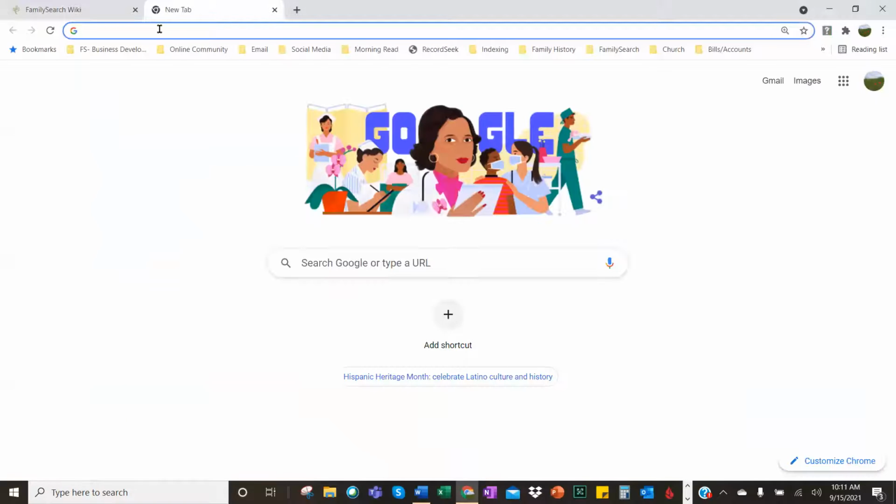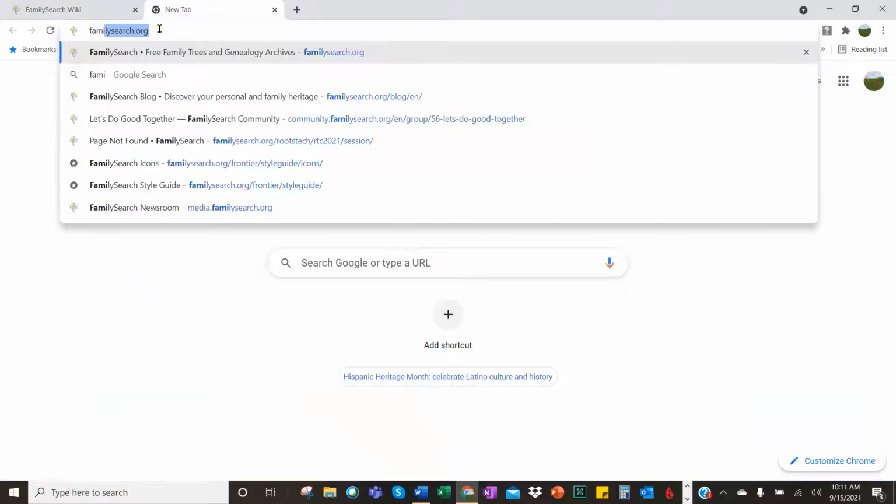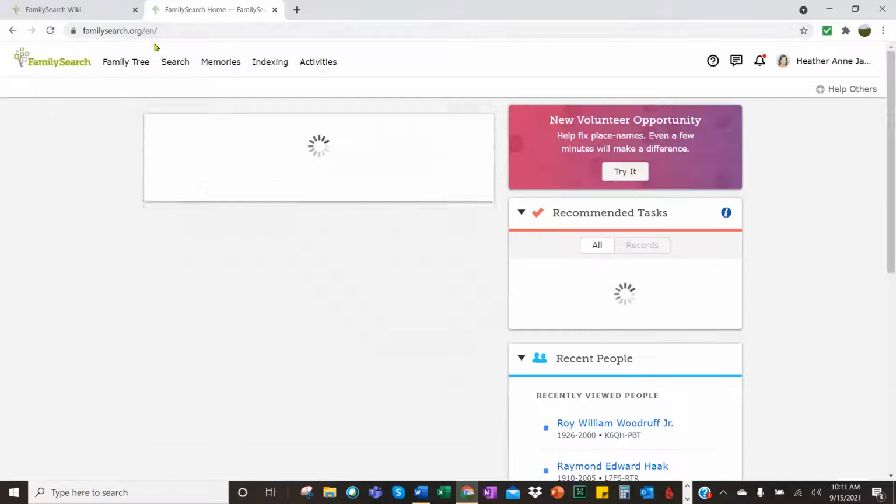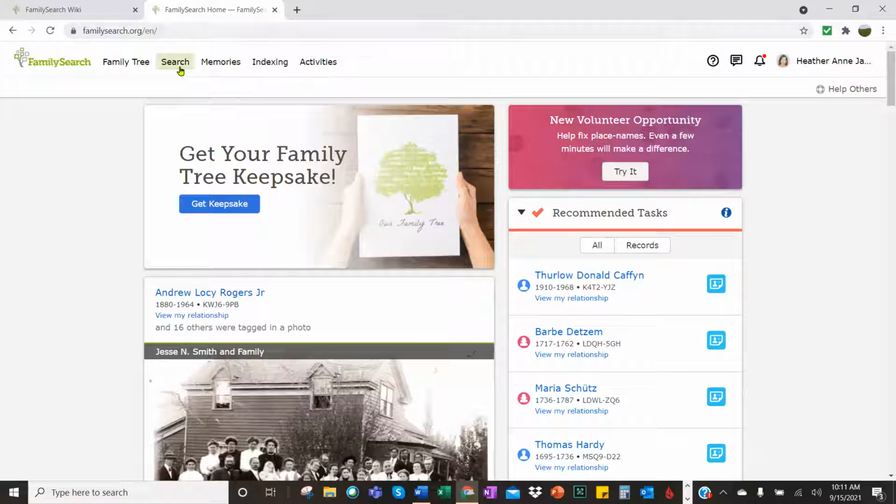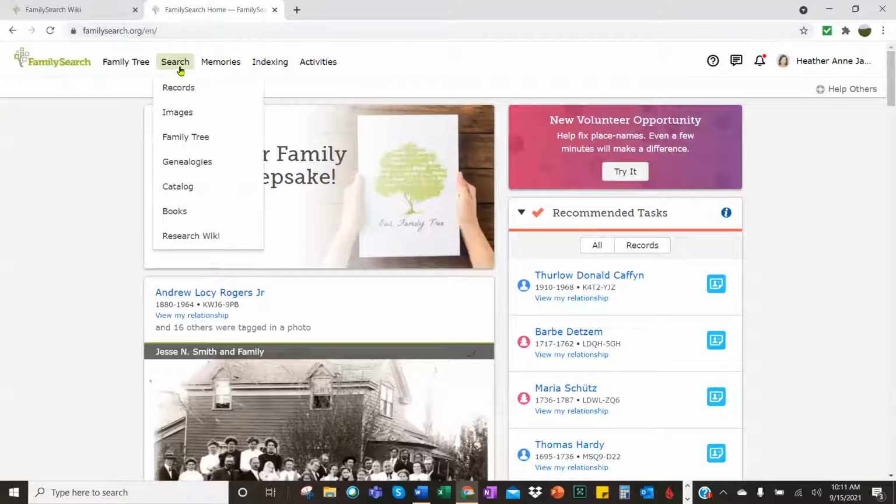So we're going to go here and we're going to plug in familysearch.org. I want to show you how to find it. So it's under the search bar. And if I'm going too fast, please tell me. You go under this.